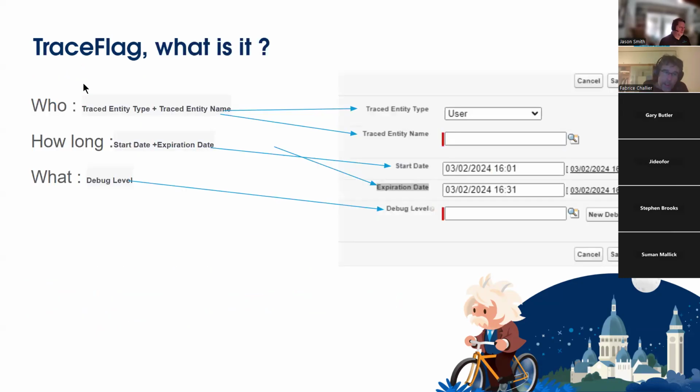Quickly, a trace flag, how it's divided. So the first thing will be the who. So here you can choose who you want to trace. The who will be explained a little bit just after. The how long is how long you want to monitor the user. So maximum 24 hours. And the what will be explained again later on, it is what you want to see.